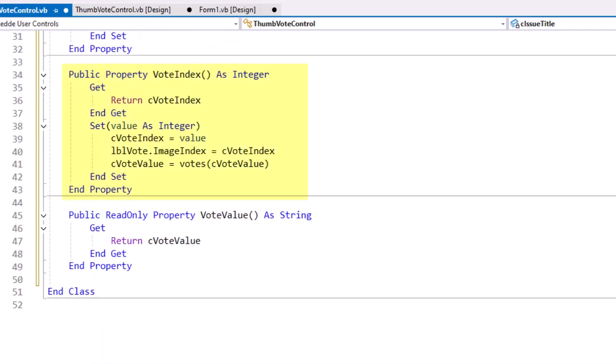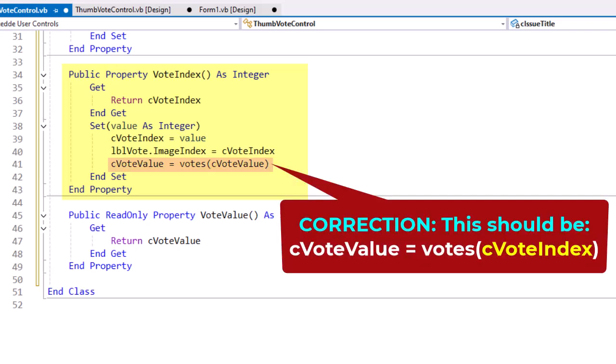The vote index property is an integer value, and it's going to return cvote index. And when we're setting it, we're passing an integer value of value. I'm going to set cvote index to that value, but I also want to change the image index of my LBL vote label to whatever that cvote index is.